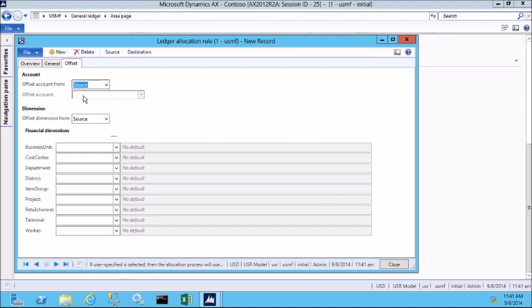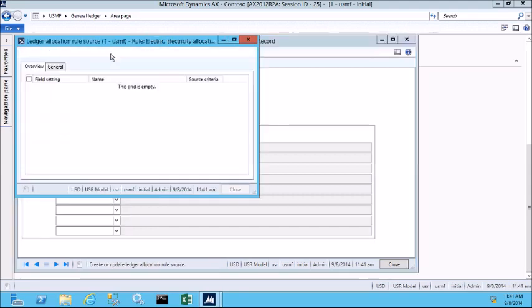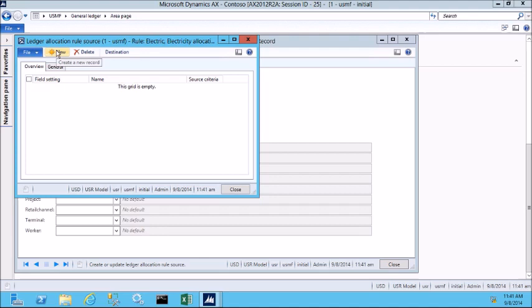Next, I'm going to define the source account. I do this by using the Source button on the top of the screen. In my example, I want to use the main account for the electricity expense. So I'm going to click the new icon. In the field setting, I'm going to choose main account. And then in the source criteria, I will choose the account. In my example, I'm using 605160.